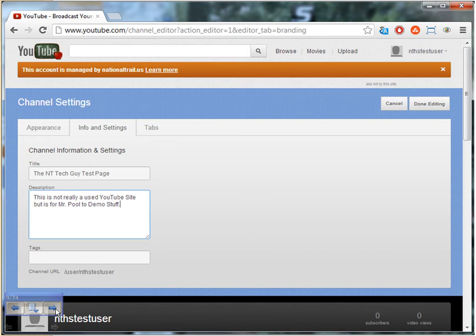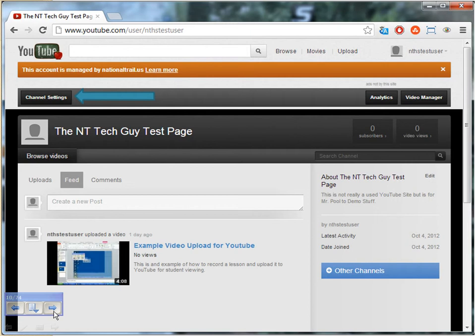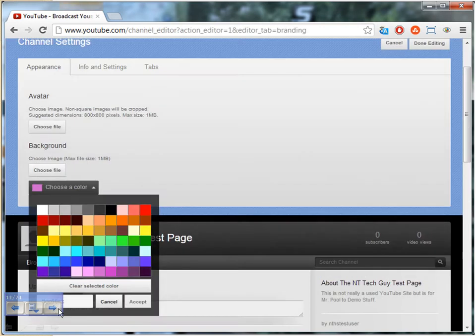Okay, so when I'm done setting those things, if I click done editing, I will see the difference there. Now it says the new information that I just set in the top. Okay? And we're going to go right back into channel settings. I just wanted to show you that so I can show you some other settings.